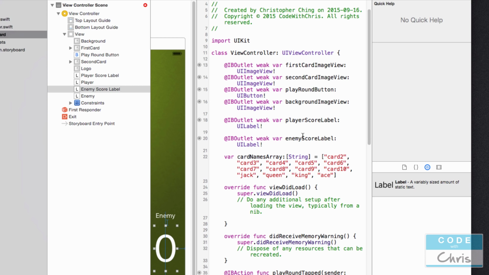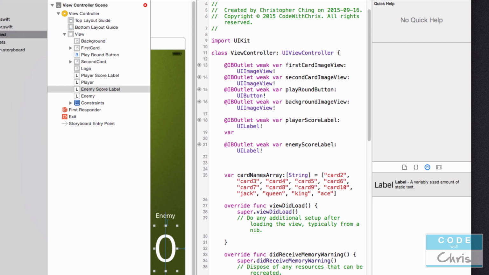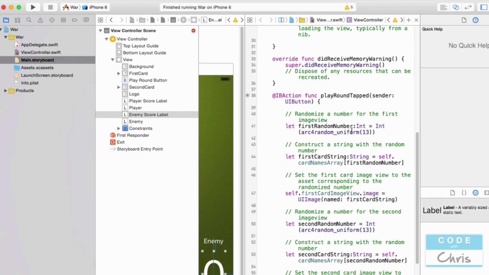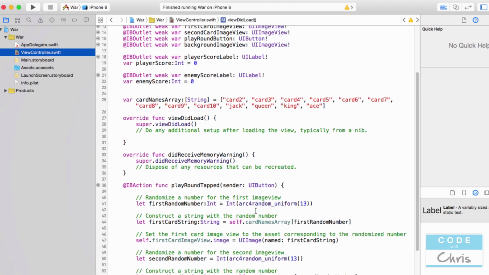Another thing we want to do is actually create two properties up here to keep track of the scores, and they're going to be integers. So let's say var player score is an Int, that's a capital I, equals 0, and right here we're going to say var enemy score is 0 as well to start off with. And now if we scroll down to play round tapped, let's create a little more space so it's easier to read. I'm going to go back into the standard editor, and then we're going to jump into the view controller.